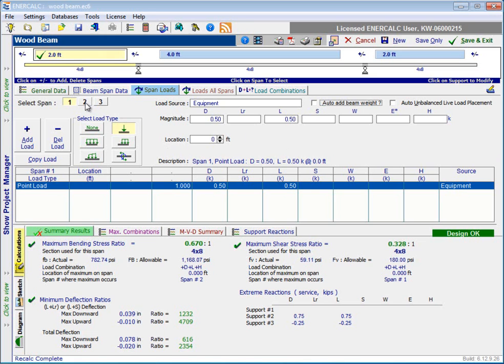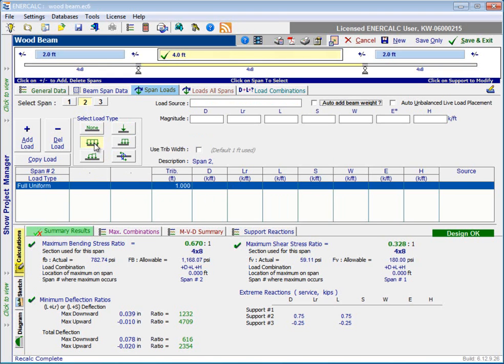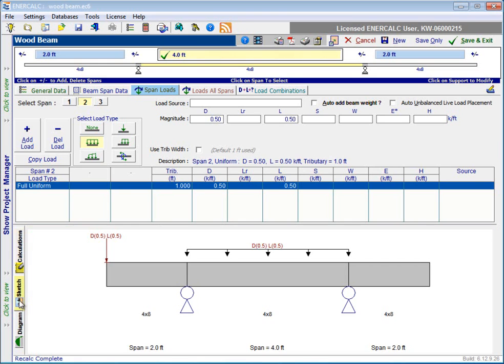Okay, I'm going to move to span number 2, which is the center span, and here what I'll do is use the existing defined line to just create a uniformly distributed load. I won't provide a load source description in this case, but I'm just going to assign a magnitude of, say, 0.5 kips per foot dead load and 0.5 kips per foot live load to this member so that we can see a uniformly distributed load. And I'll just jump down to the sketch here to show you very quickly that we can see the loads that we've defined so far.